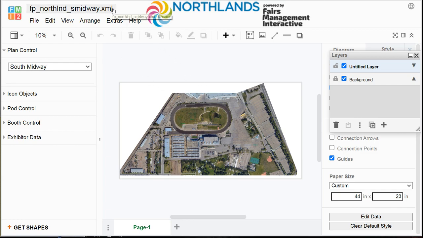Look up here at the left-hand corner. That is the default name for this blank map, and this is important because when we load a file, it will change this, or if we save it, it will change the name so you can keep track of which file name you're actually working on.